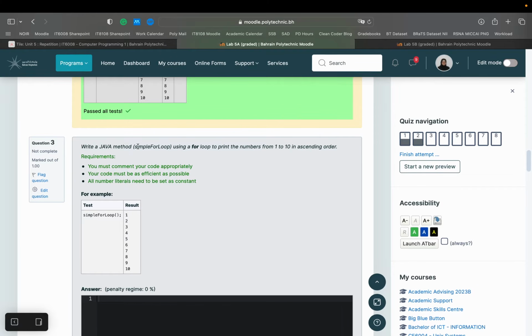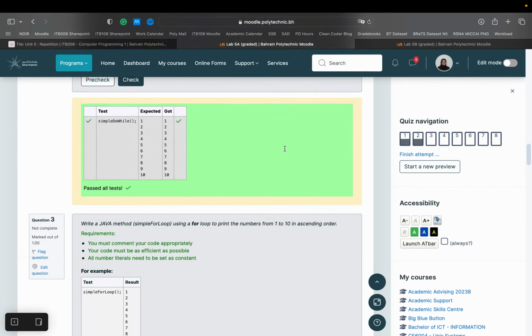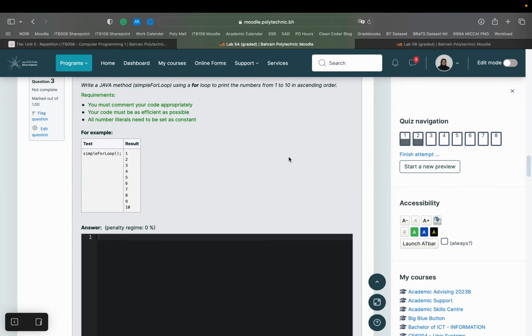The third question: write a Java method using the for loop to print numbers from 1 to 10. So I'll just write it so you can follow the same approach. So the name of the method is public static void, because we're not returning anything. simpleForLoop, and you need to print numbers from 1 to 10. So the same approach, I will create a limit first. So final int LIMIT is equal to 10.